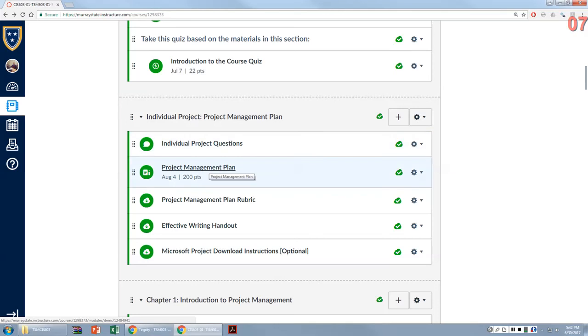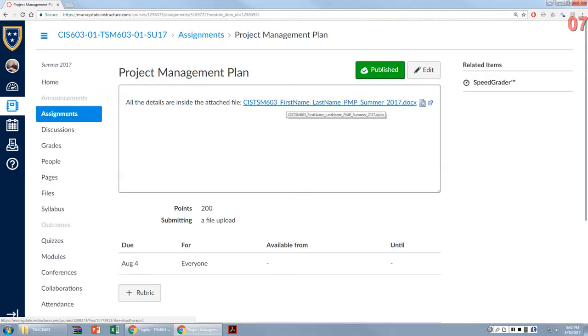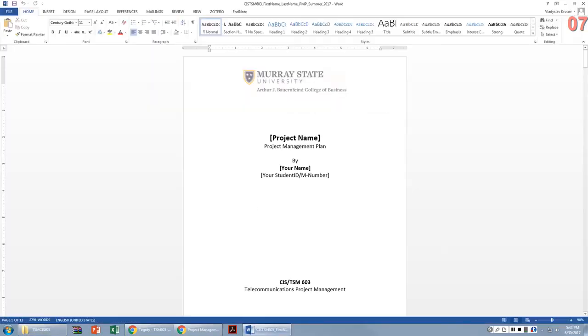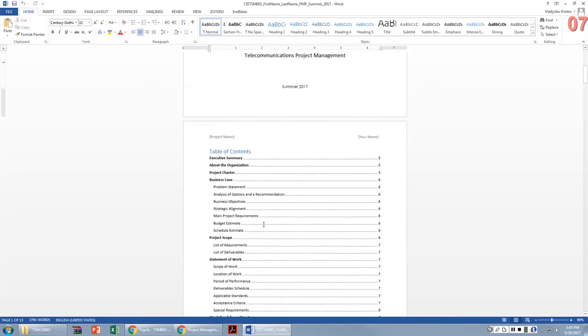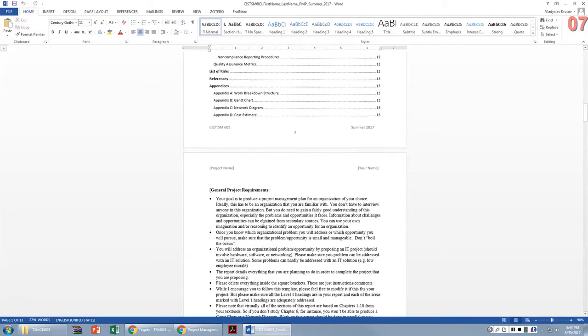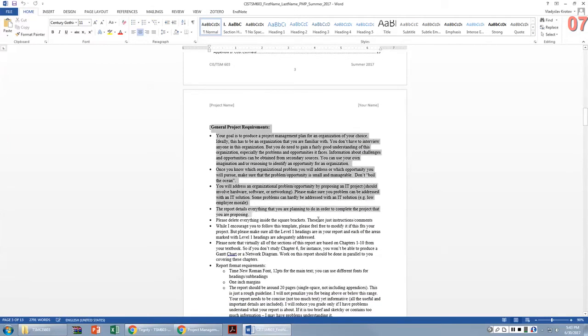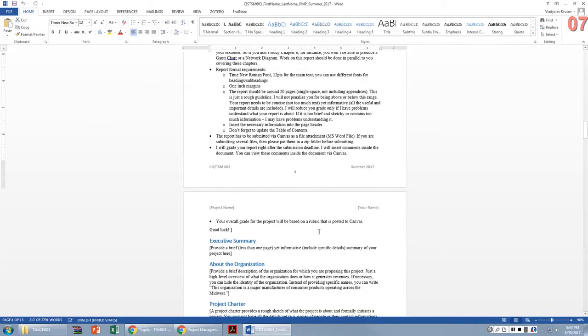Now the main project assignment is here. When you click on this link, you'll see this document. Open this document. This document is the template that I'm asking you to use for this project. It also gives you a detailed overview of all the sections. So this is like a general overview of what needs to be done.